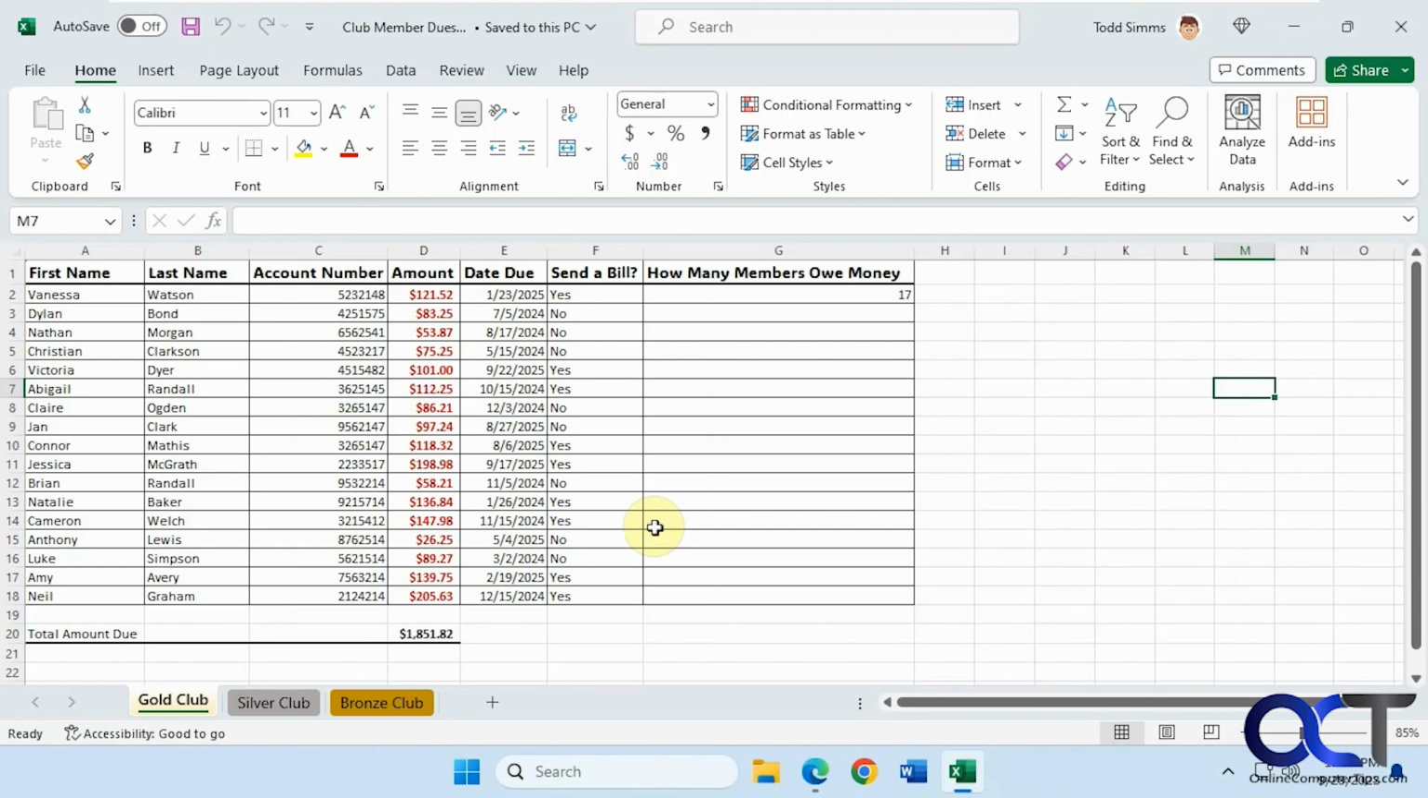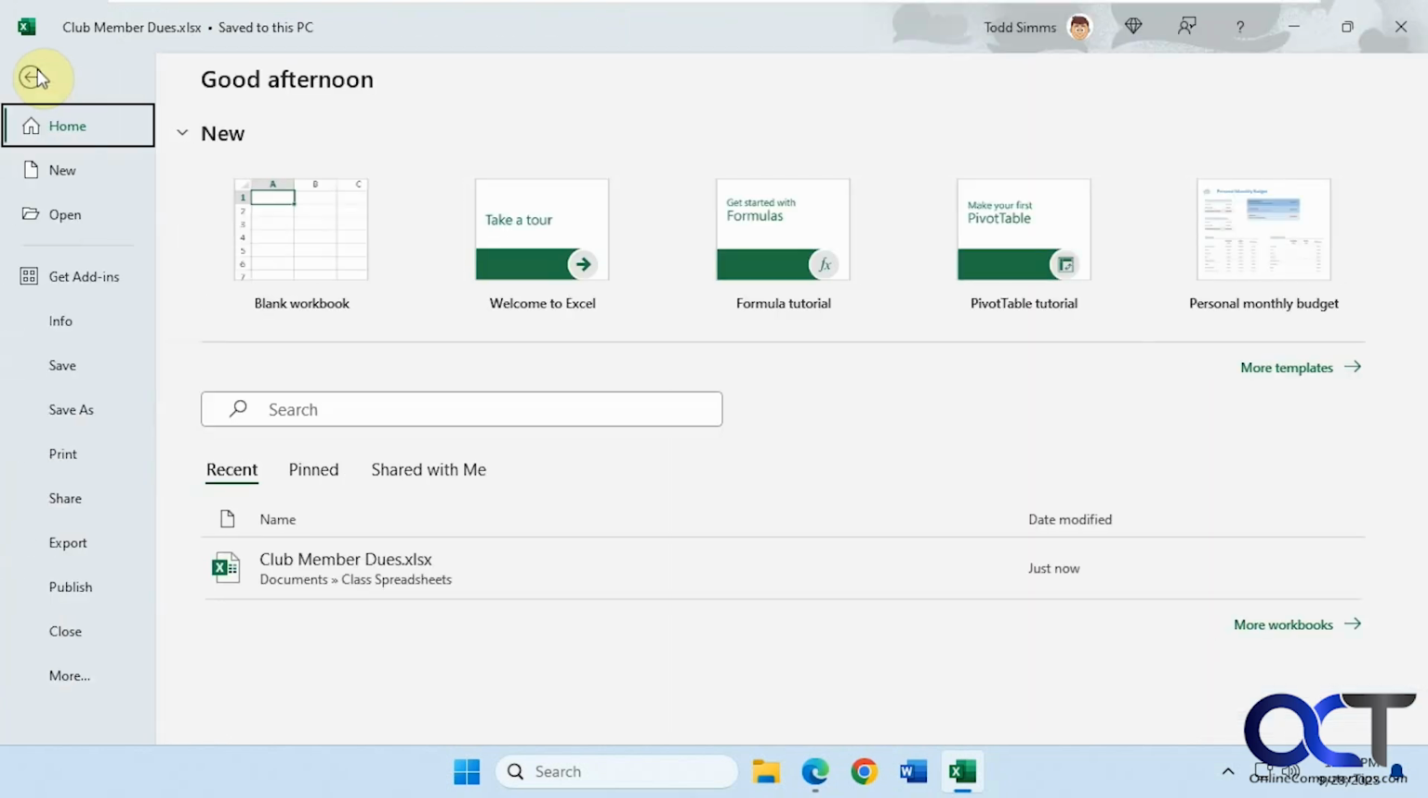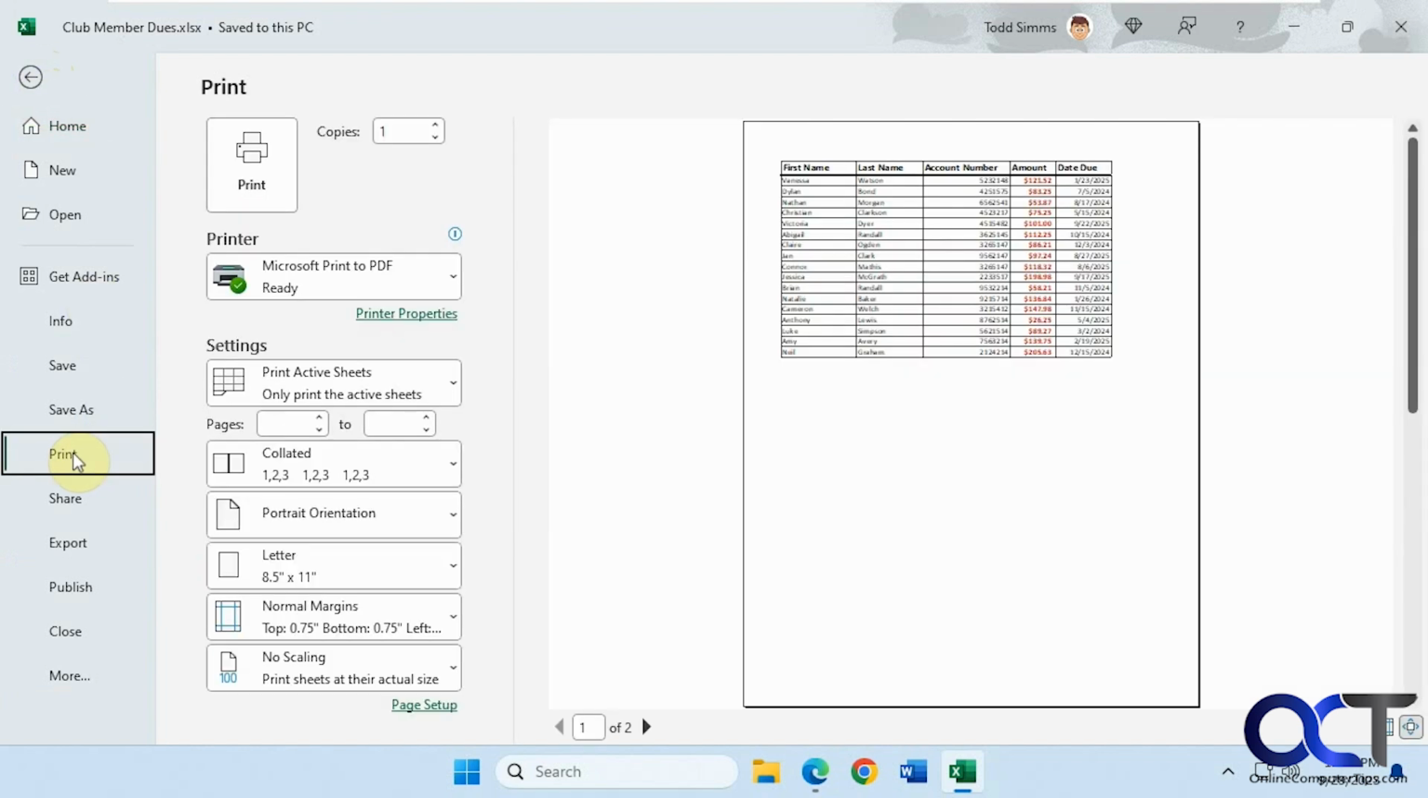Hi, in this lesson, we're going to be talking about printing your worksheets in Excel. So let's say you have your data in place and you want to print out some copies to give to other people. You could easily do so. So what you want to do is go to the File menu and then go to the Print option.